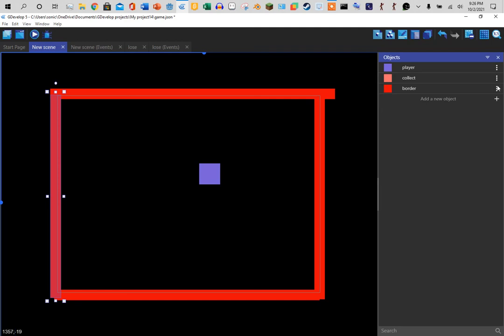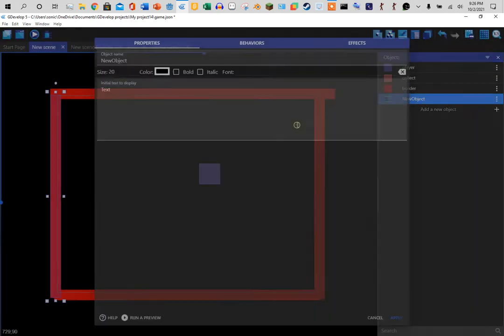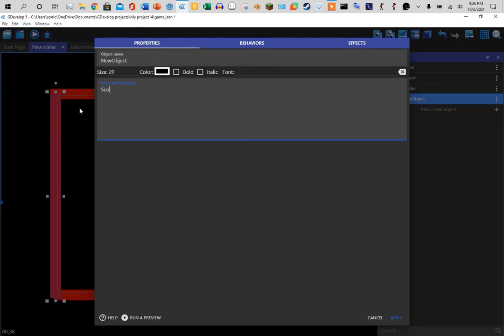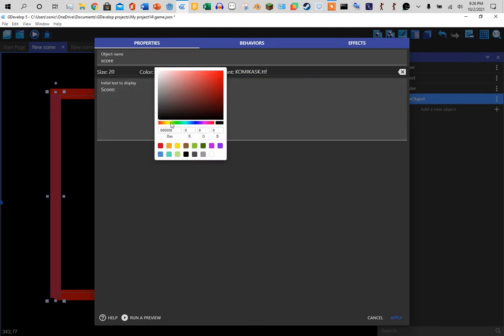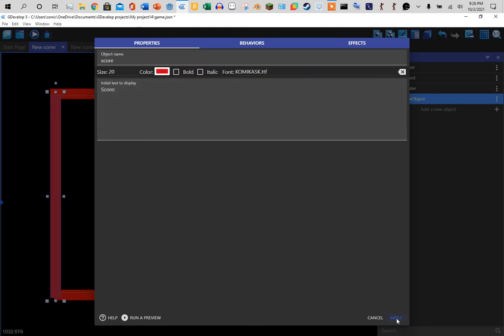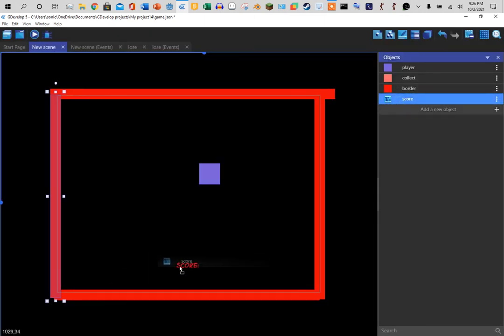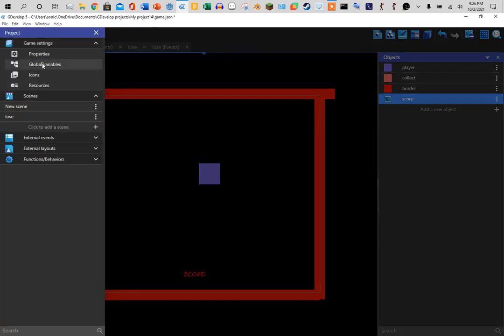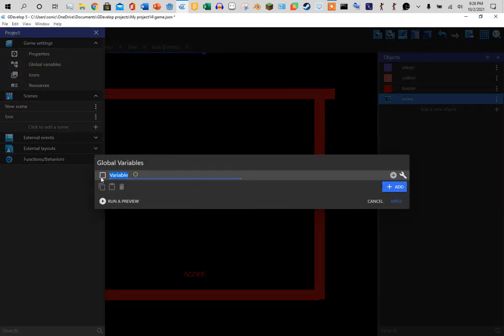Alright, we also want to add a score. So I'm gonna add a text, and call it score. Again with the font, I'm gonna color it red. Hit apply. And we have a small score. I'm gonna create a global variable, call it score. You can call it whatever you like as long as you can keep track of it, and we're going to set it to 0. Why did I turn on caps lock when I typed in a number?